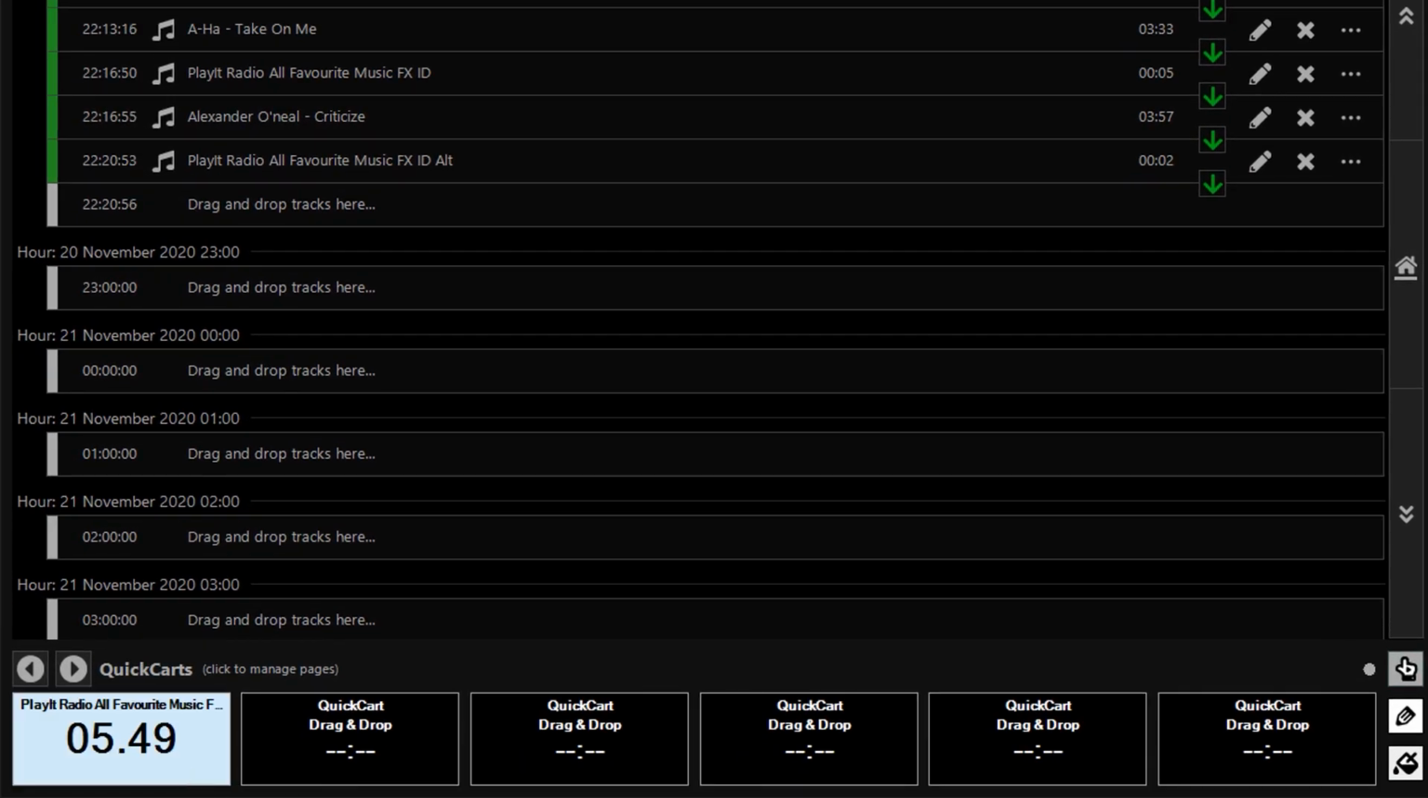These are called QuickCarts and are designed as one-touch players for quickly playing station IDs, sound effects, or background music. When you've loaded a QuickCart, simply click it to play it.